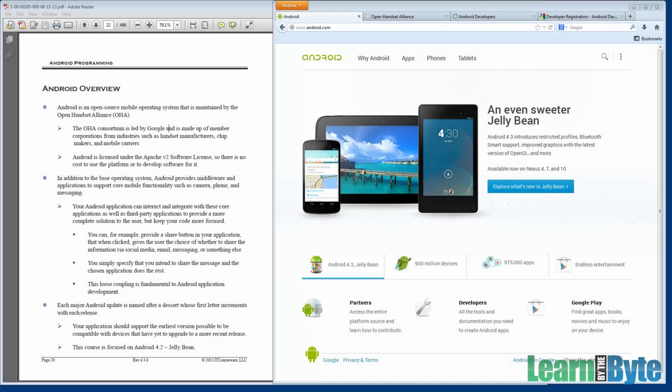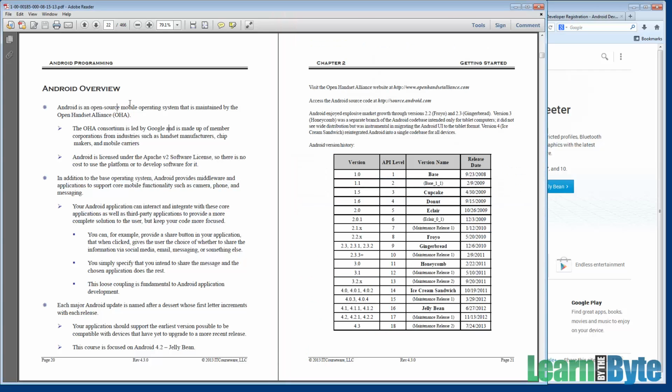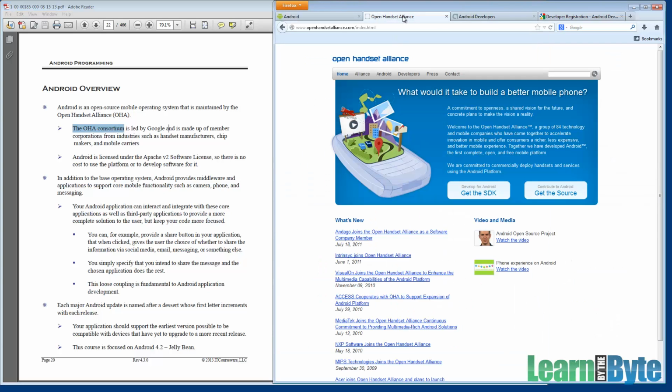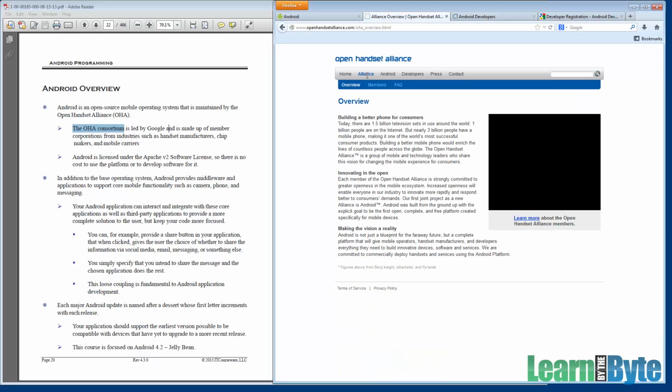We're going to begin with an overview of Android. As many of you probably already know, Android is an operating system that's used on mobile devices. It's an open source operating system and is maintained by Google in conjunction with the Open Handset Alliance. That Open Handset Alliance is a group of companies that have an interest in the advancement of Android.